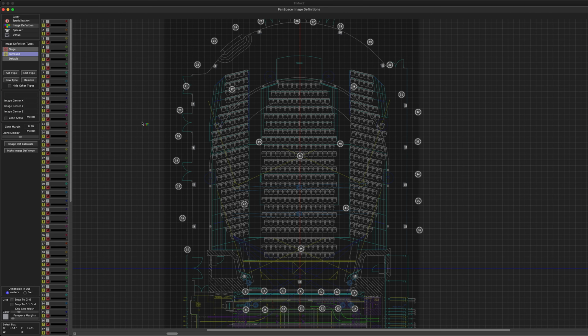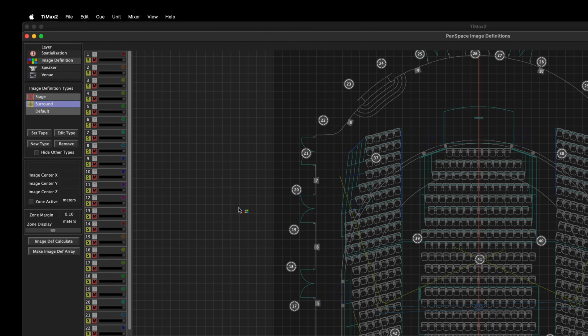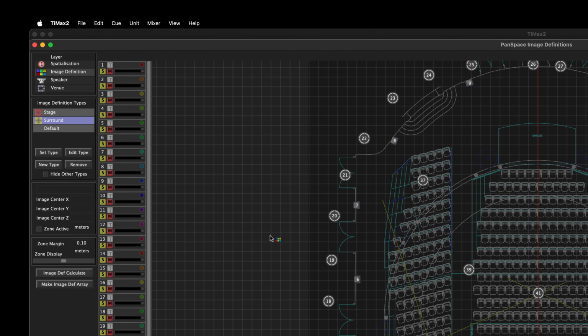Now that we've worked our way through the various layers of the pan space, we can start positioning our input channels in space and routing audio through our matrix. For most simple shows, all our interaction with the pan space should now be within the spatialisation layer. You can select the spatialisation layer from this section in the left-hand pane.